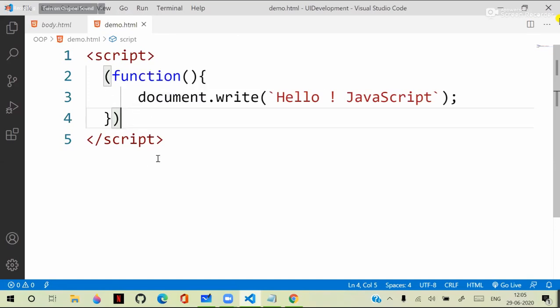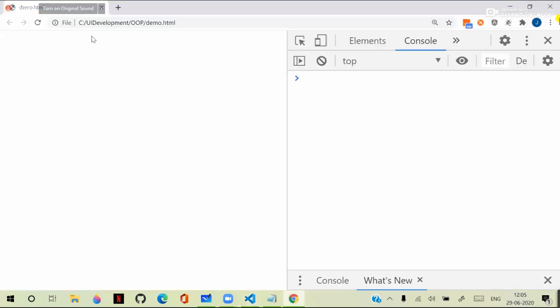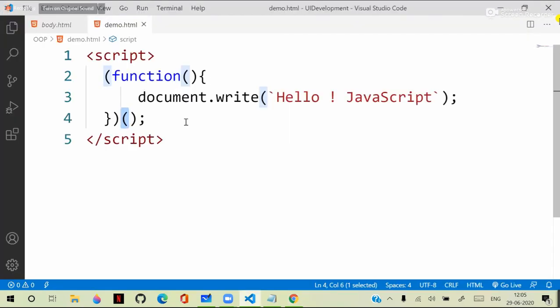How do we call the function? By using empty parentheses. This is how we call an anonymous function. And important, this empty parenthesis must come immediately after the function finishes. You cannot write it on another line. Immediately after the function finishes, you define it, and then you can see that function will be executed automatically.